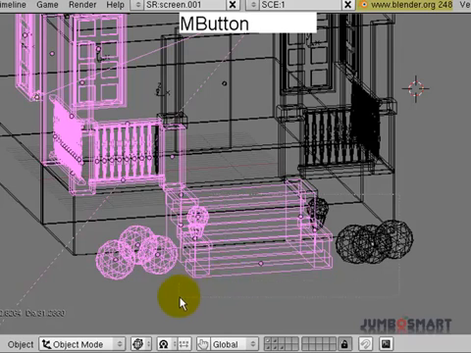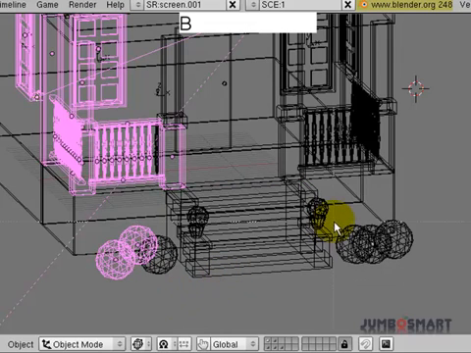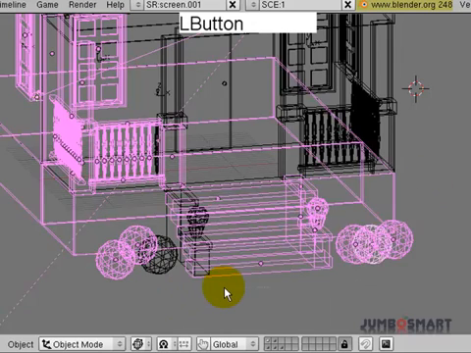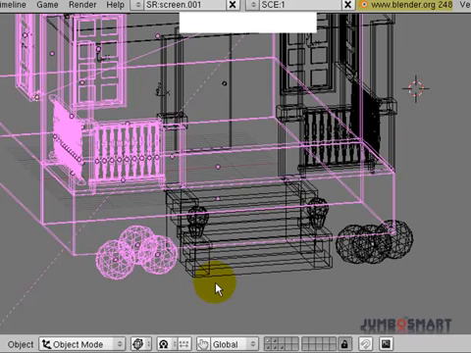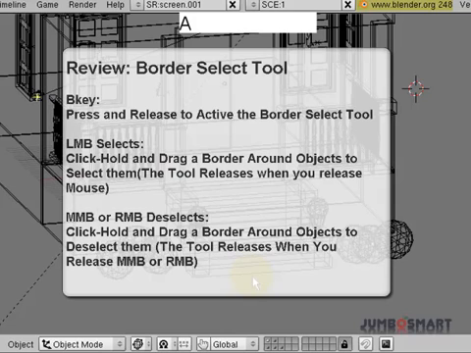Okay, B and middle mouse to draw the box, you deselect. B and left mouse, you select. B and right mouse, you deselect. So left selects, middle deselects, and right deselects. So whatever works for you, you can use that B border to select and deselect objects.